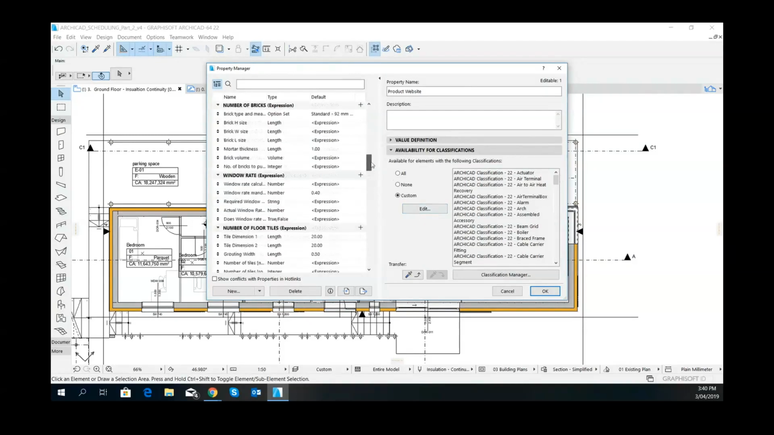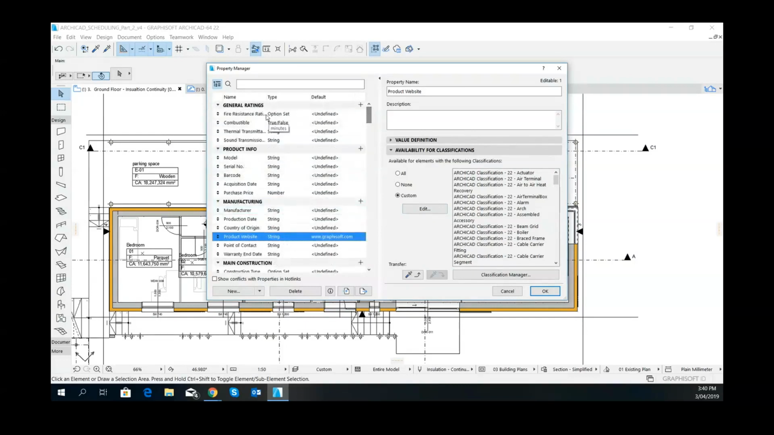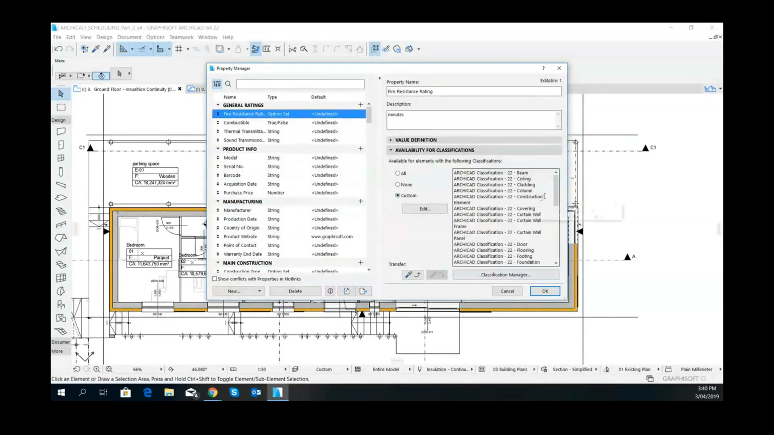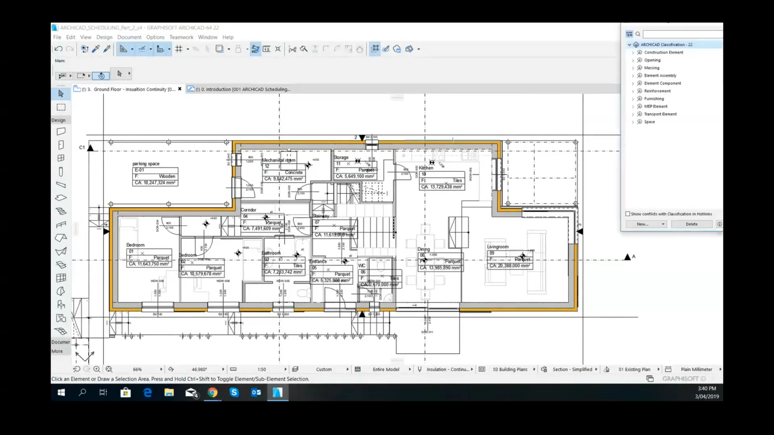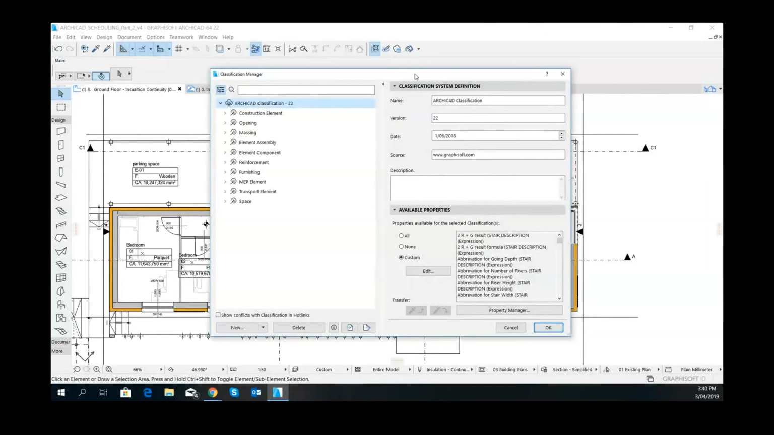So if we actually go back up to fire resistance rating, we can then come down to this tab here, the availability for classifications, and then choose in here what classifications we are going to assign it to. I suppose if we step one step back, then to go to the classification manager. Oh, here we are. So this is the classification manager, and this is the Archicad one itself.